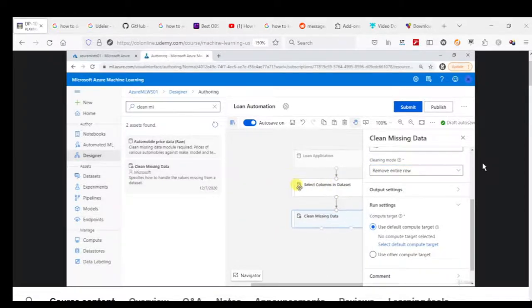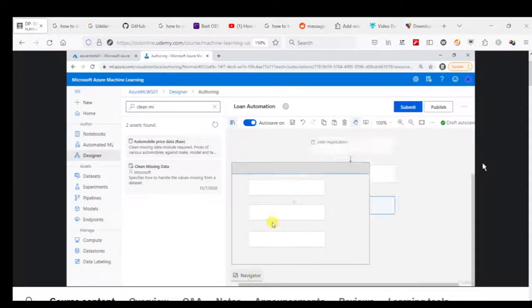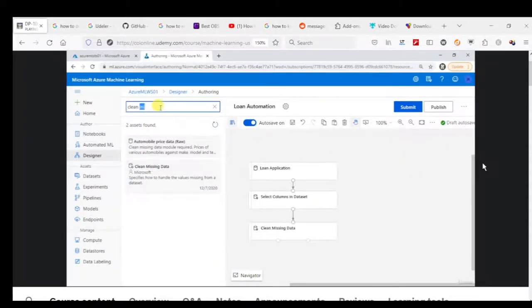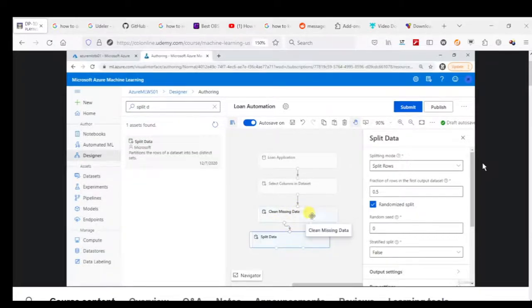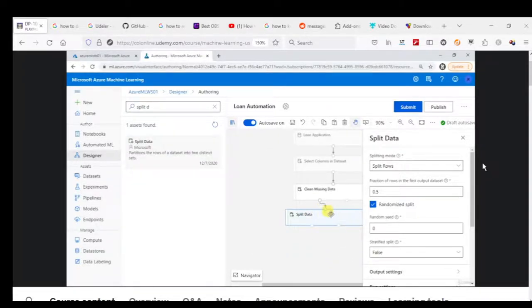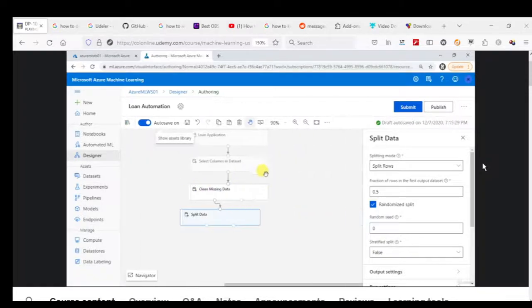Then the next step is to split the data into train and test. So let me search for split data module and select this split data module and drag and drop it on the canvas. Again, connect the first output node of the clean missing data to the split. Then under options for split data, leave the default of split rows as it is, because that's what we are going to do. So we are going to split this dataset into rows. Then I'm going to provide this fraction of rows to 0.7, which simply means 70% of the records in this first dataset or the train dataset, and then 30% in the test dataset. Then leave the randomized split as it is.